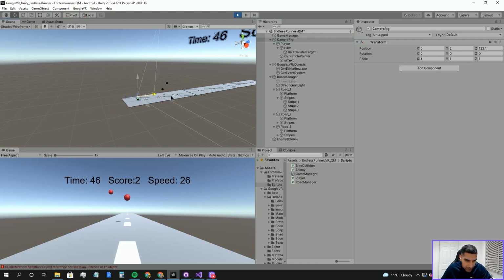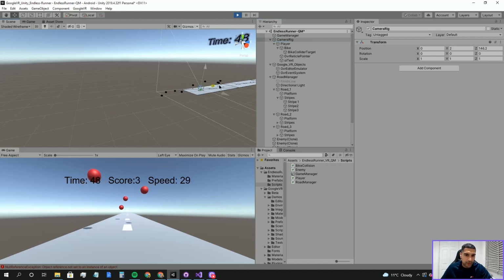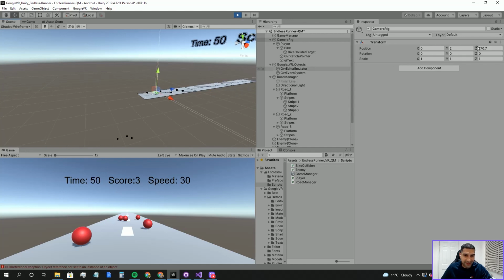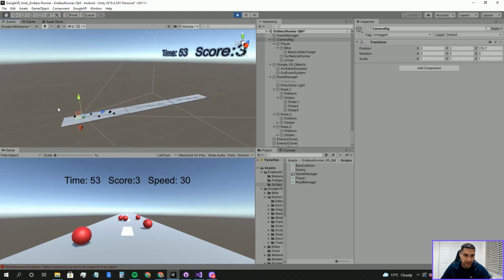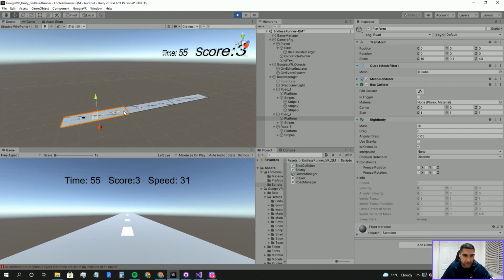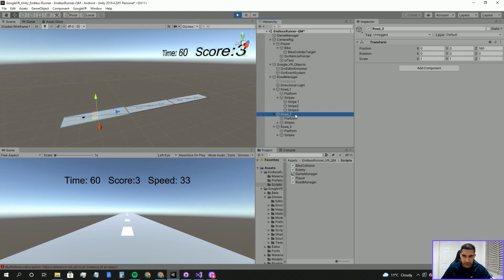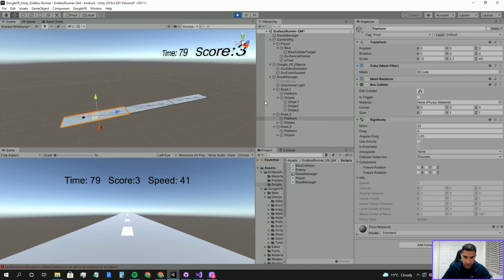As I move the camera towards the end, they all move. So let's start checking their positions. Their positions should have updated as well. This one's position is now 40. In fact, no, it's not. Its position is 160. Yeah. Road 3's position is 200. So road 1's position must be 240. Yeah, it is 240.